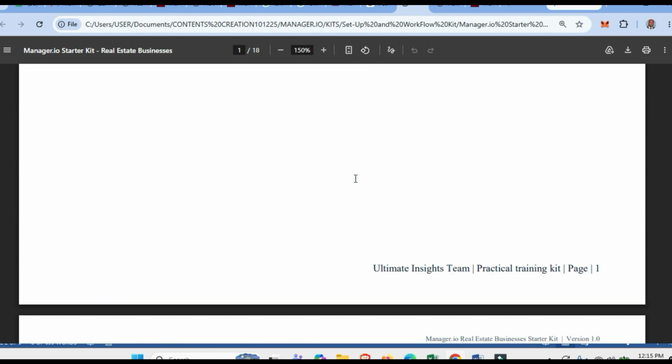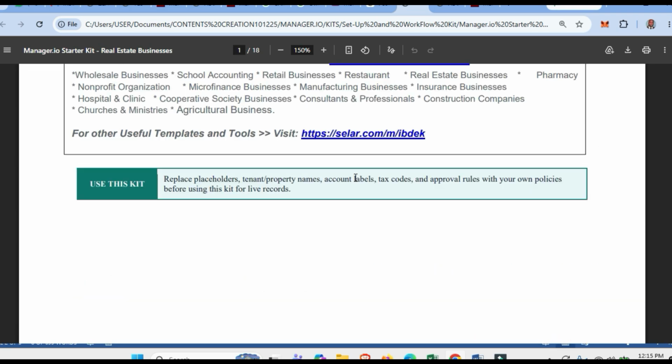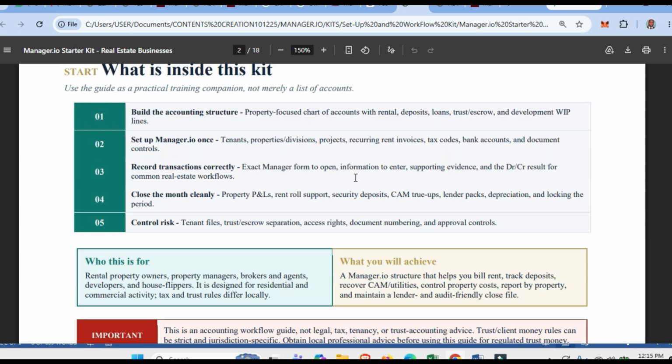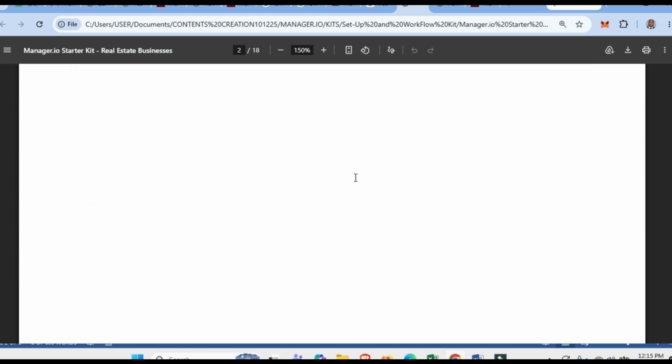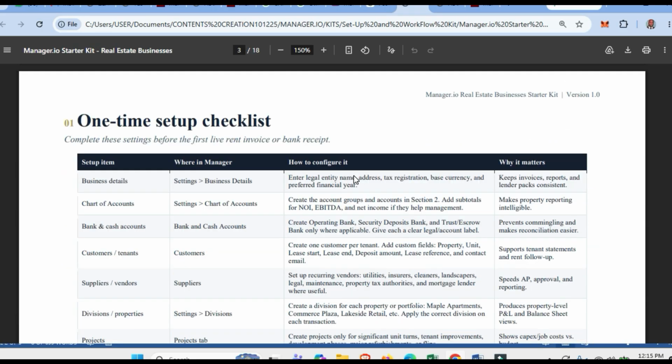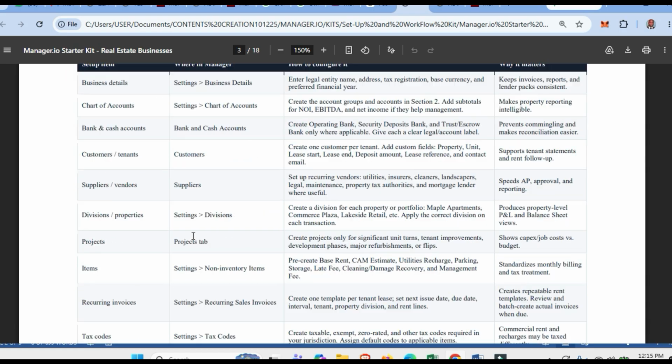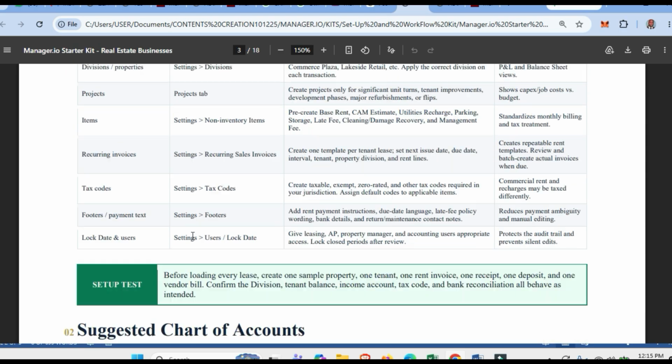So if you download this setup, you can go through it, and then from there we know properly what we are saying. Now, if you go to the one time setup checklist here, it is a way of telling you some aspects of the setup that you need to check very well before you leave this setup.